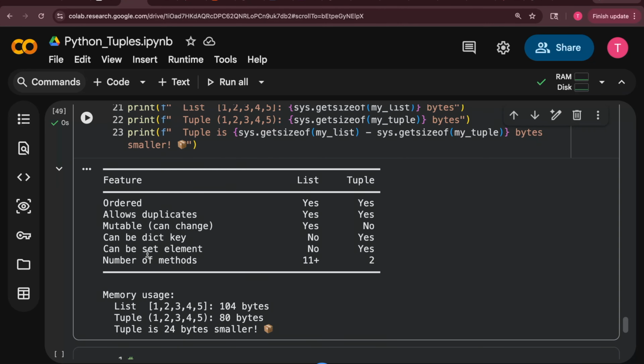I will just discuss the features. First of all, ordered: list and tuples both are ordered. Both allow duplicates. Then mutable: when you have a scenario where you want mutability, you use list. If you want immutability, use tuple. Then can be dictionary keys. We'll discuss dictionary keys in the next day, but if you want to support a dictionary key, then you can use tuple, but you cannot use list.